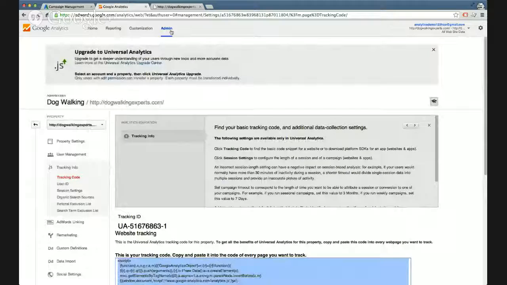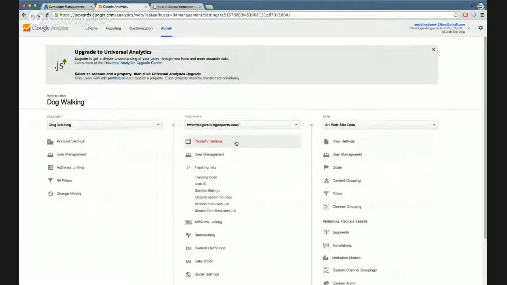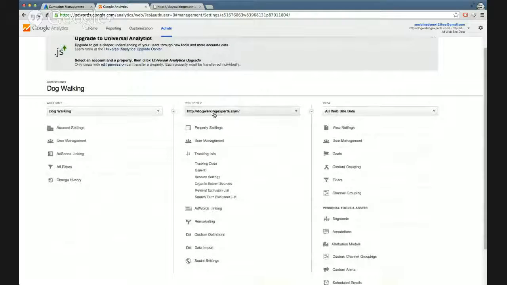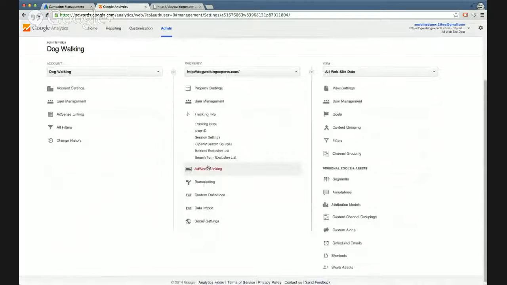So you want to be in the admin section first. There's a few different sections of your account, but admin is where you make changes like this. So once you're in admin, the first thing you'd usually see is this view, 3 different columns. And in the middle column, the property column, you'll see an option here for AdWords linking.